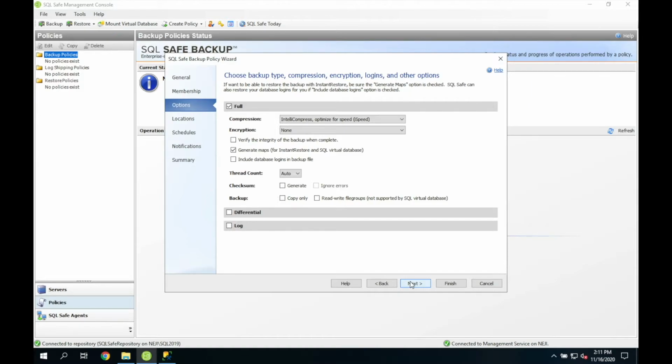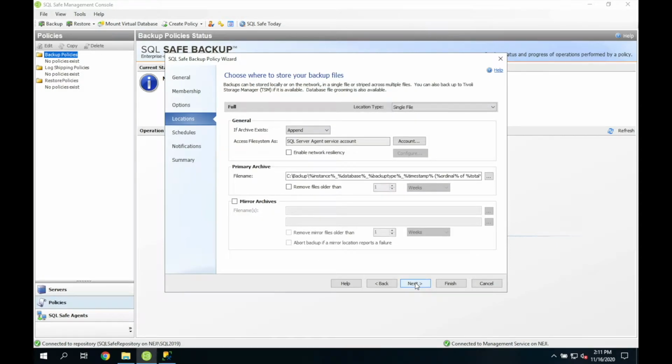So I can potentially have the full writing to one particular location and the differential writing to a different location. I could also set different schedules for each backup type. So keep that in mind when you're creating a policy. In this particular case, I'm going to keep it simple. I'm going to just leave it at the full and proceed forward.